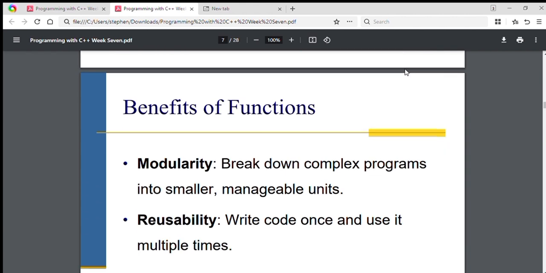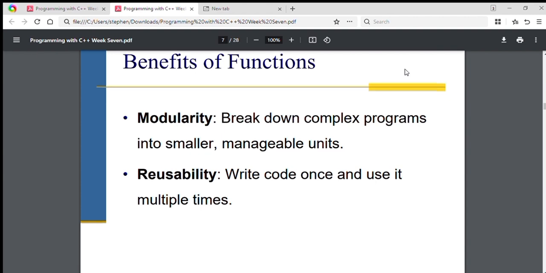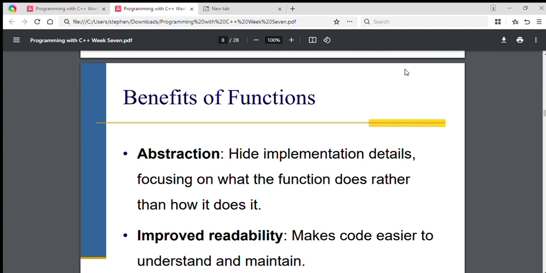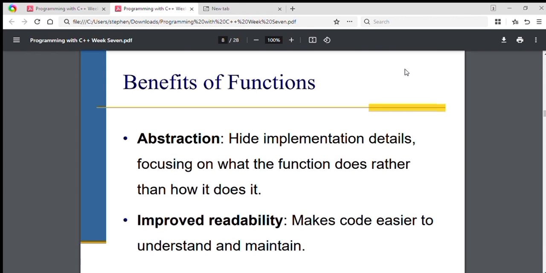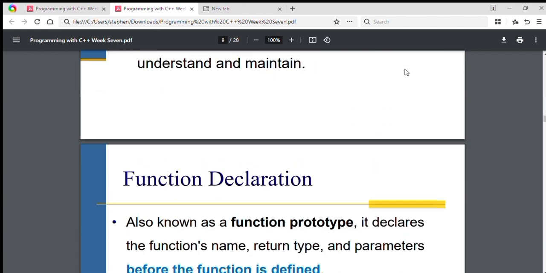So let's move on to some benefits of using functions. Why should we use functions? Let me give you 4 compelling reasons. First, modularity: break down complex programs into simpler, manageable units. Reusability: it helps you write code once and use it multiple times. Abstraction: hide implementation details, focusing on what the function does rather than how it does it. And improved readability: makes code easier to understand and maintain.